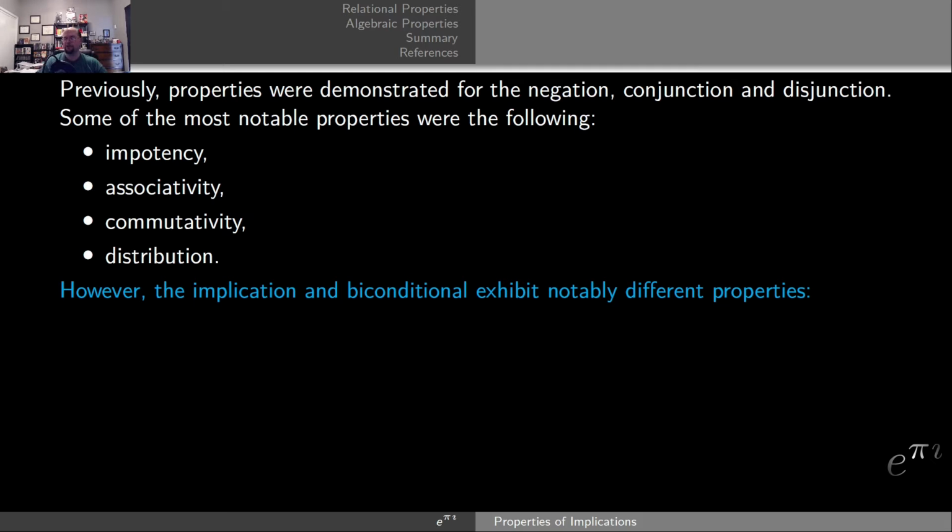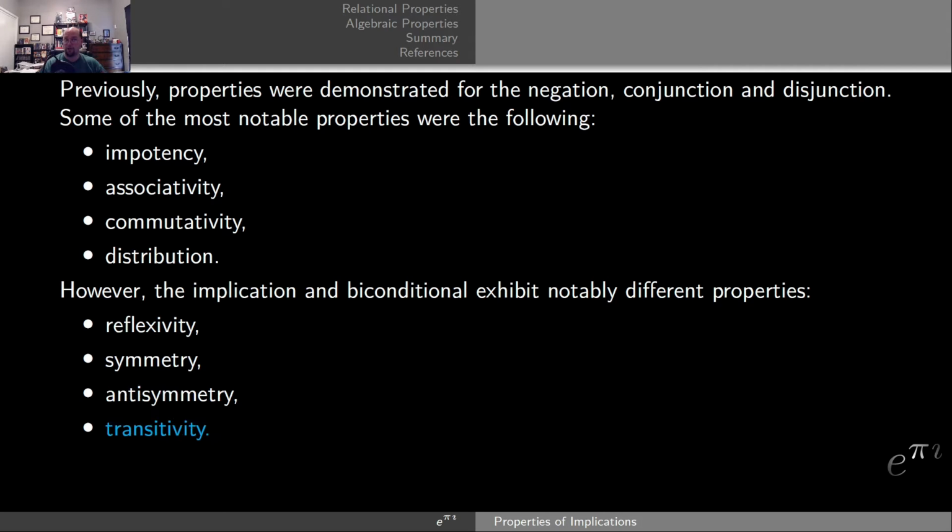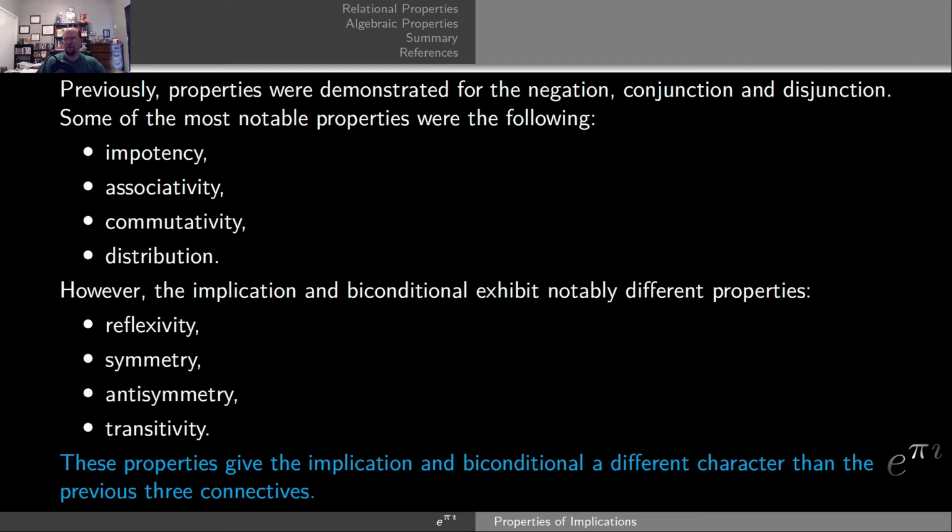However, the implication and biconditional will exhibit notably different properties. They're what are known as reflexivity, symmetry, antisymmetry, transitivity. These properties will give the implication and biconditional a different character than the previous three connectives, which is actually going to be more closely related to relations and functions than it is to algebra.